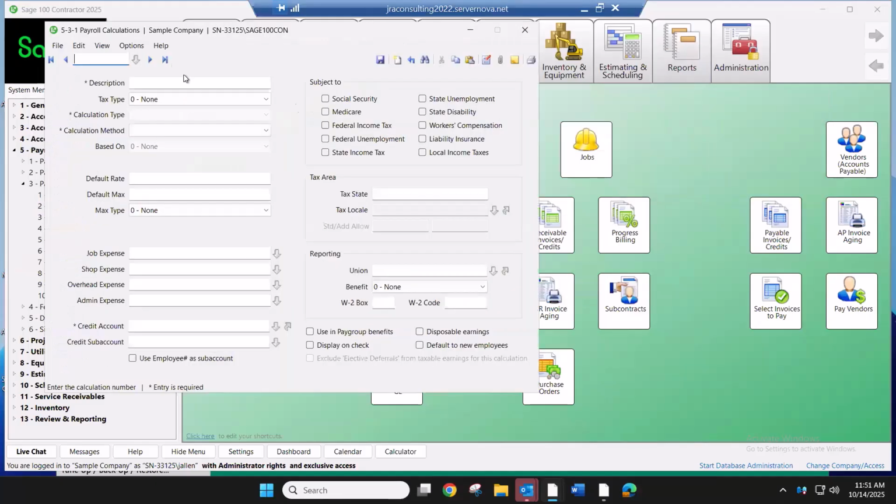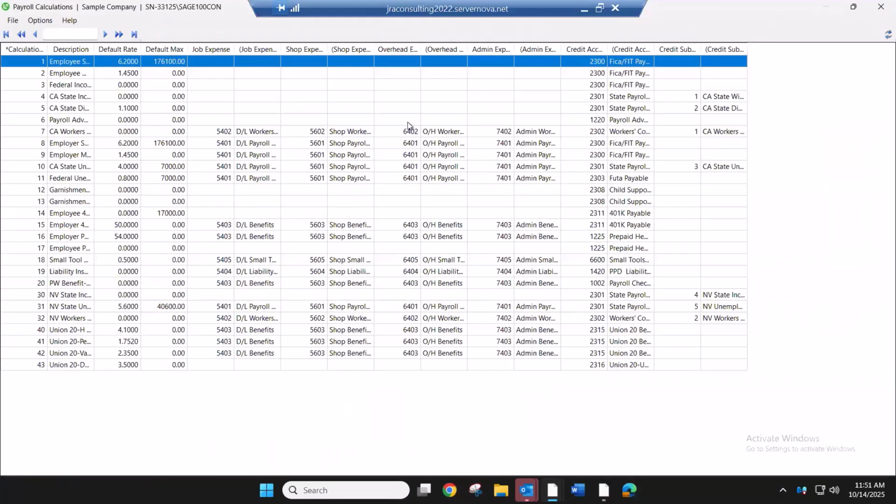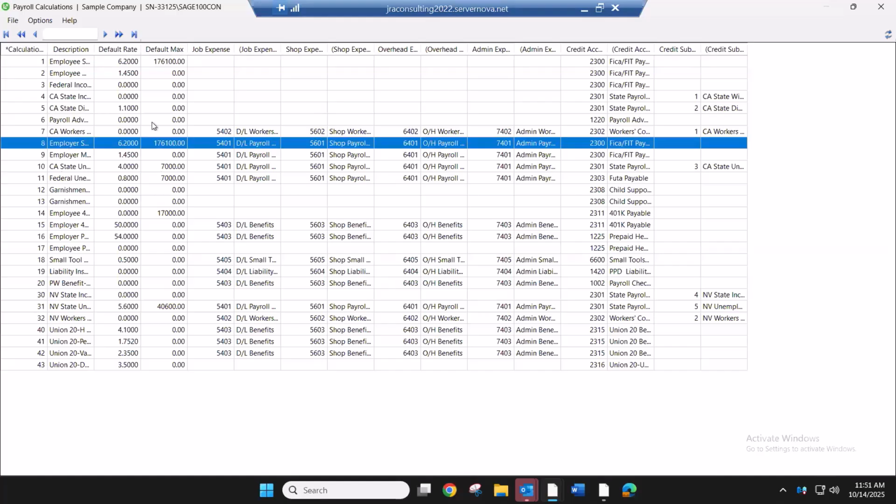Pay calculations. This is what maps all of the employees' payroll to the various general ledger accounts upon posting of the payroll records. Of course, you have your employee portions. It will accrue to a liability account to pay your taxes out of. The employer portion, as you notice, will map to the job direct labor expense for payroll taxes, shop, overhead, and admin automatically expense those costs, and again, accrue the credit for liability of those payments.